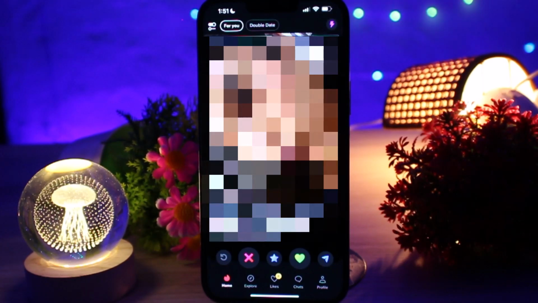Keep your profile active and updated. Profiles with good photos and a bio get more likes. Be patient and consistent. It may take some swiping and time, but free users can still see who liked them indirectly by matching with them. Daily activity helps a lot, and that's it.